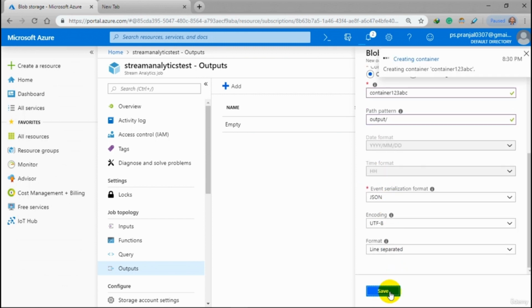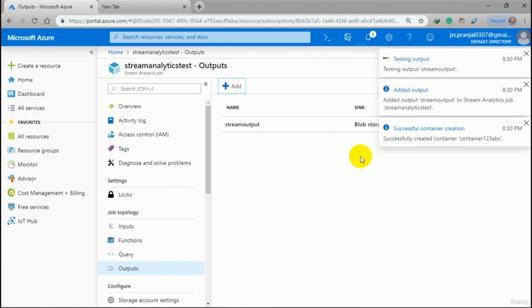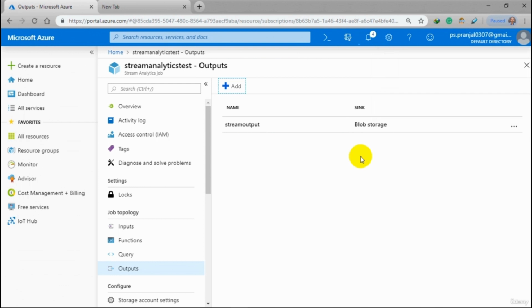So this is how it is. Very easy. The stream analytics is very easy. Now I have successfully created the container, then attached this with my stream analytics job. It is successfully connected now.